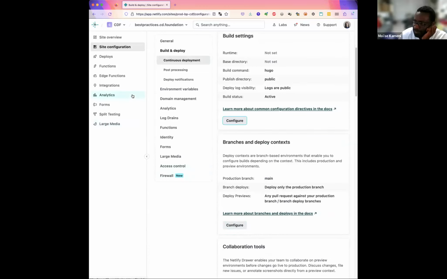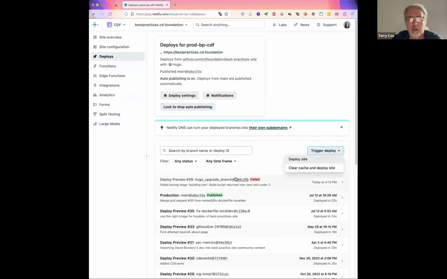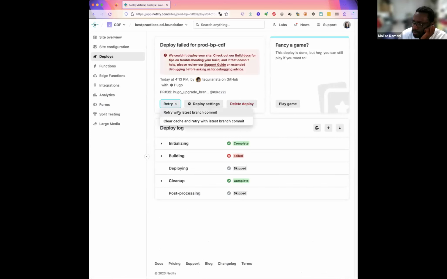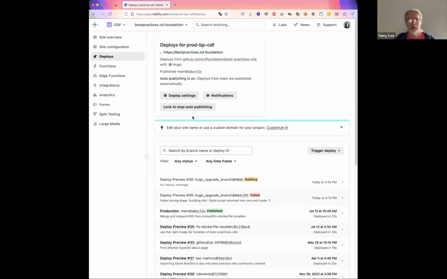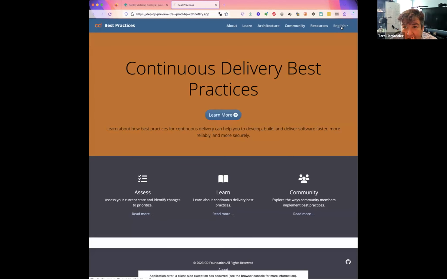Okay, let's try this again. Once more with feeling, as they say. Don't need to specify the branch. There we go. I'm retrying the branch that failed. Okay. Building. That looks promising. Woohoo! There we go. Huzzah!